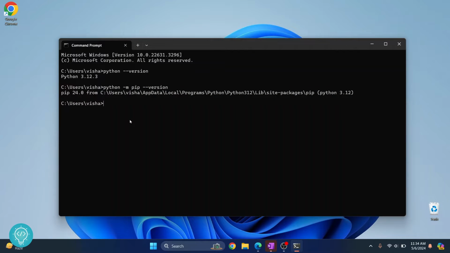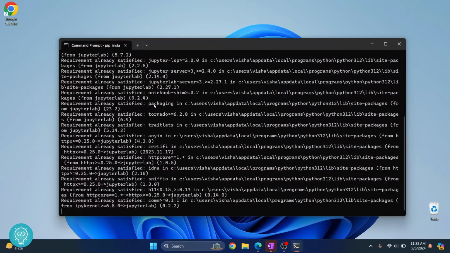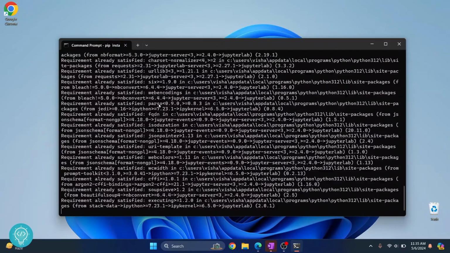Okay, now what you need to do is you need to type this command, install JupyterLab. Hit enter and your JupyterLab installation will start. And after the installation is complete, we will need to add JupyterLab to path. So let's wait till this is done and I'll show you how you can do that.